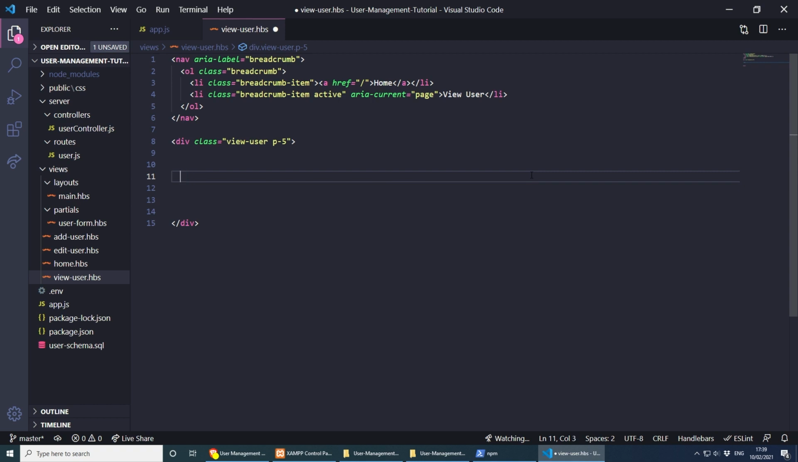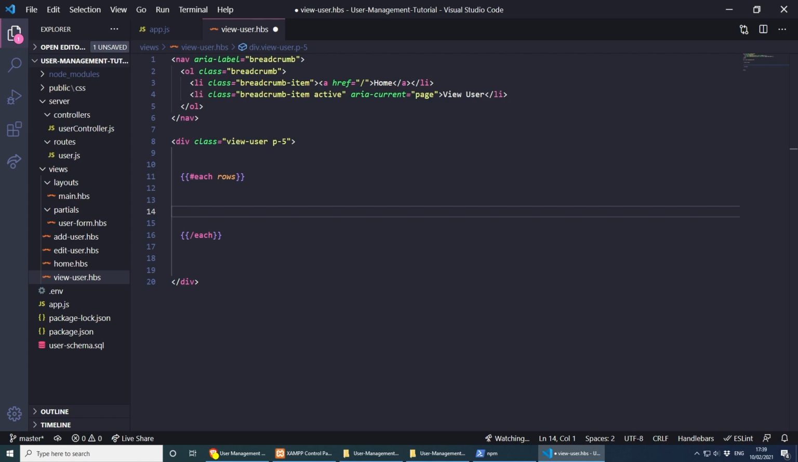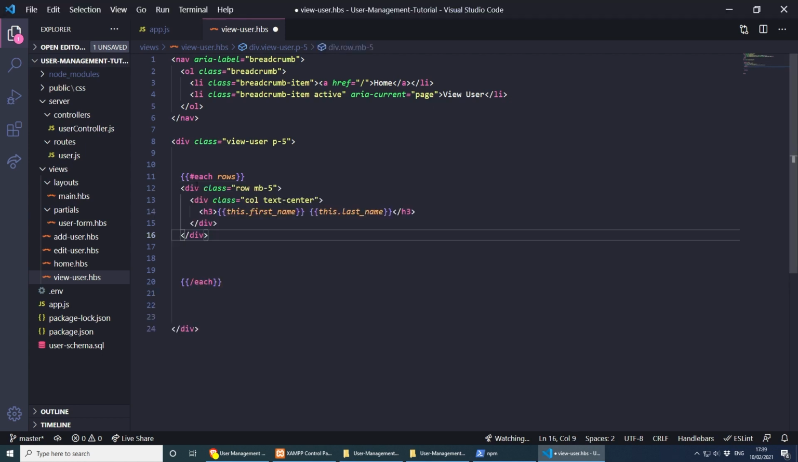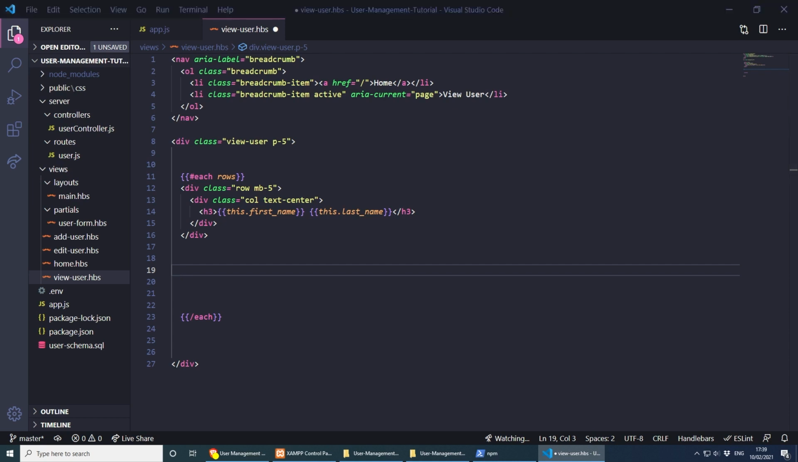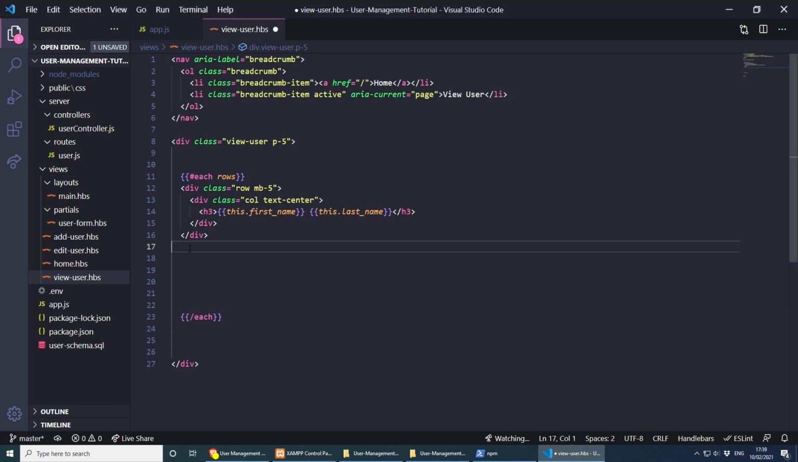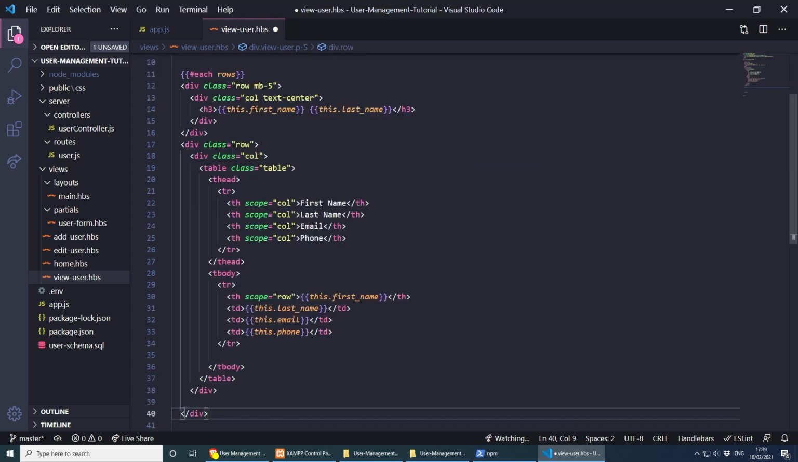And again, we can loop through the rows object, so we can do each rows, and now we can start displaying data in here. So I can do slash each to close this, and we can start displaying this data the way we want. So first of all, I'm going to speed up the process here, and I'm going to put a row with a column with the first name and the last name. Then I'm going to have another big row here. And this big row is basically going to contain first name. It's basically a table with first name, last name, email, phone.